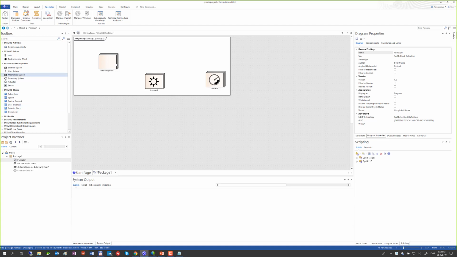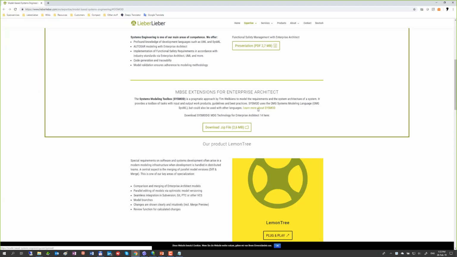Okay, so this is how the implementation of SysMOD in Enterprise Architect looks. What I have to say, and I haven't mentioned yet, is that this is available for free. So as we speak, you can download that, and together with the book, you can start right away describing your systems using those two things.